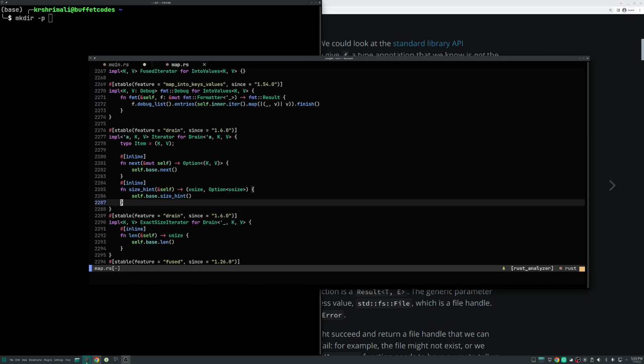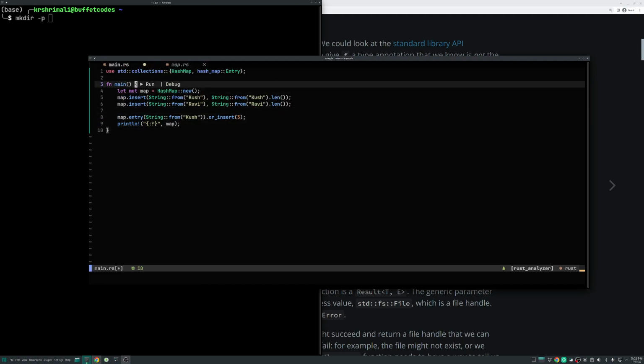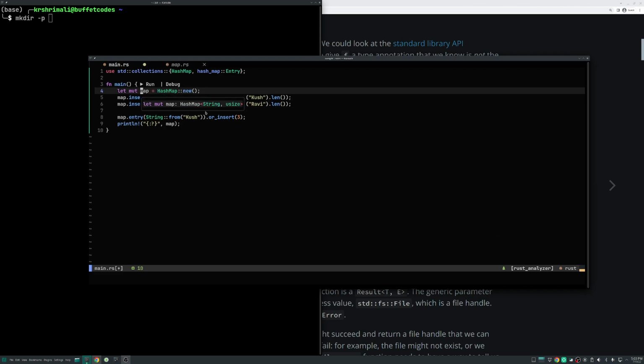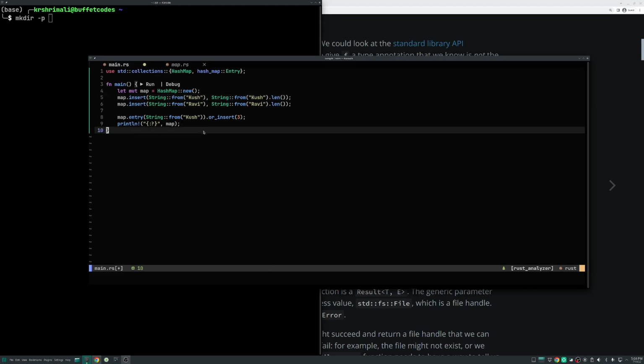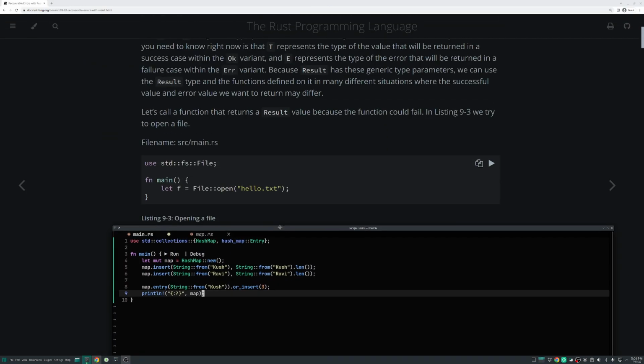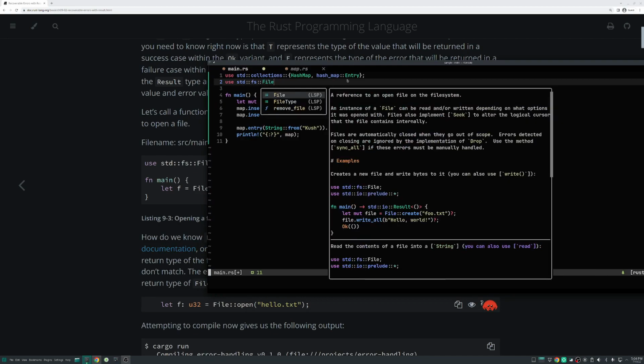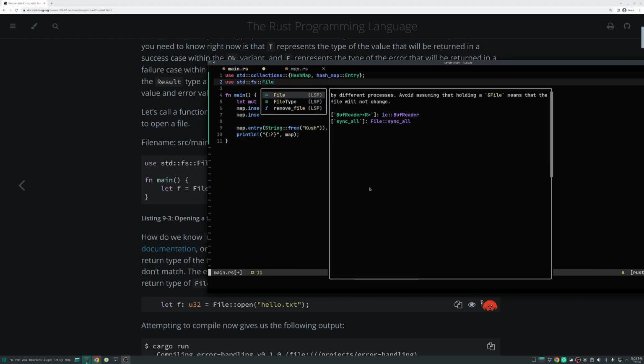Or, for example, in my Neovim setup, if I press Shift K, it will tell you what the type is, like let mut map: HashMap<String, usize>, because here we have String and usize. So it will tell you all of that if you're using Neovim as well. You just need to set up the LSP and it will work for you. So they're using File::open, and you need to add use std::fs::File. It also shows you the documentation, which is pretty cool.